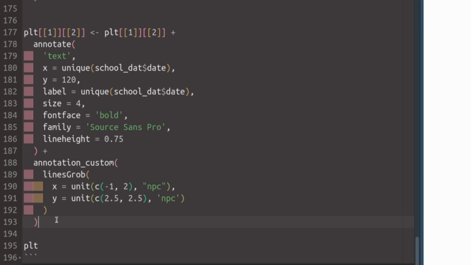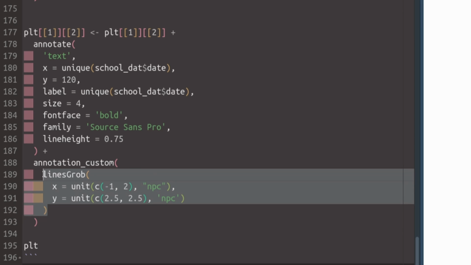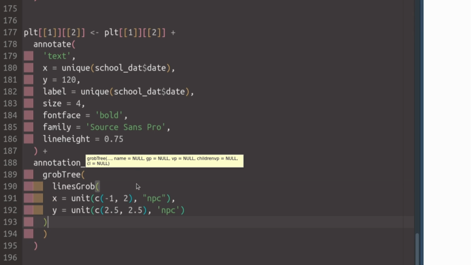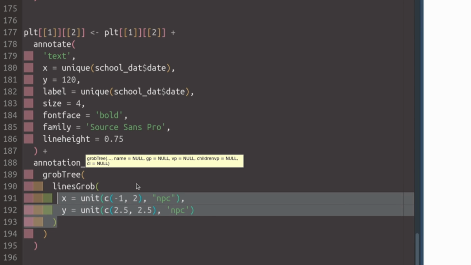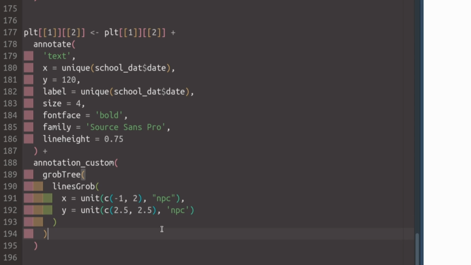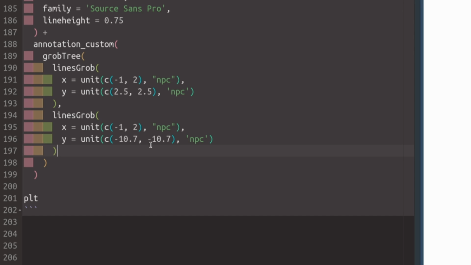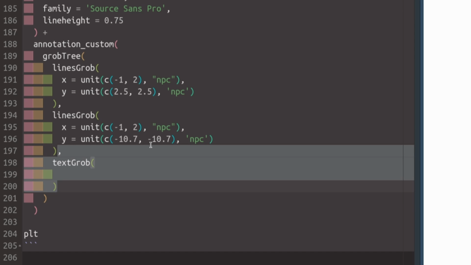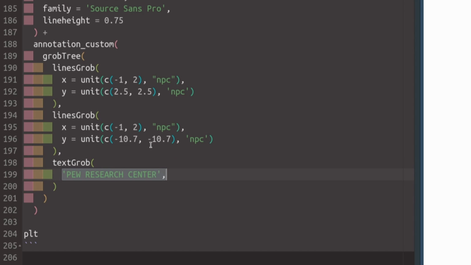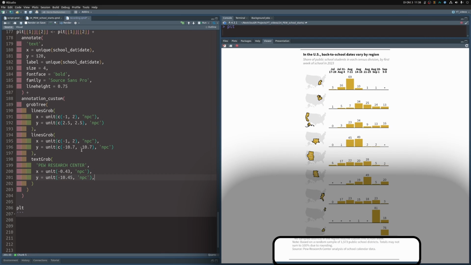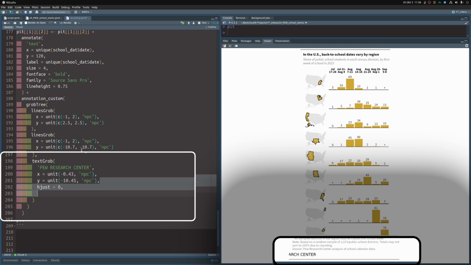So instead, what we're going to do is we're going to take that part and throw everything into a grob tree, which is just a collection of graphical objects. The code still works the same, but now we can add more graphical objects into this grob tree, like for example adding another line at the bottom of the chart. And similarly, we can add a text grob where we plot the text Pew Research Center at a specific coordinate. And if we execute this, we have the text there, but we should probably left align the text, and so we set hjust in there.